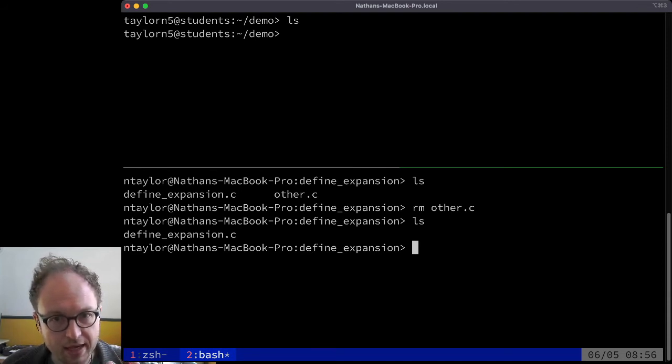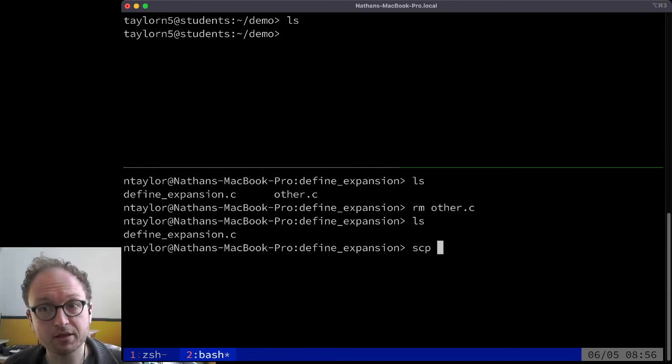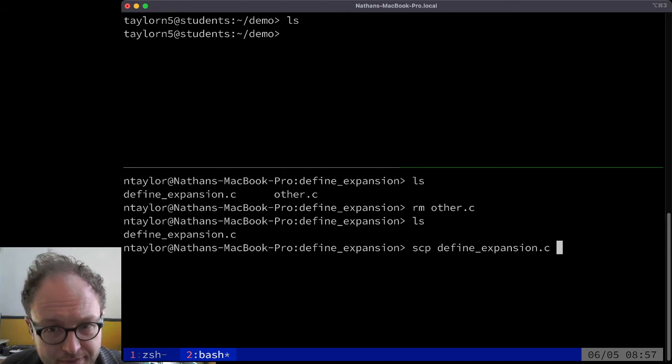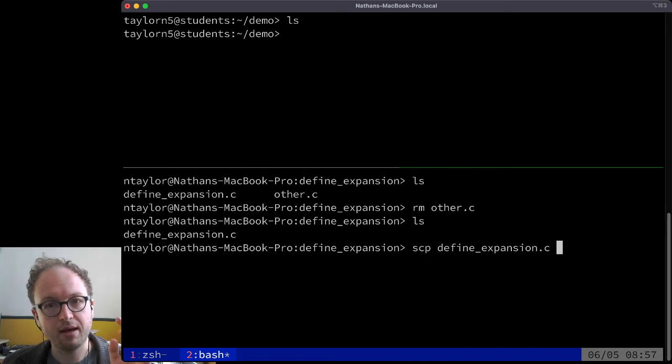So the basic syntax for scp is remarkably similar. The first argument is going to be the source path, which for us will just be define_expansion.c. So far this looks exactly like what we were doing with cp. Now the thing that we need to do here is we need to specify the path on a particular remote host, so we need to give a host name. We also need to give, because it's using the SSH protocol, the username that we're going to use to log in over SSH to send that file over.